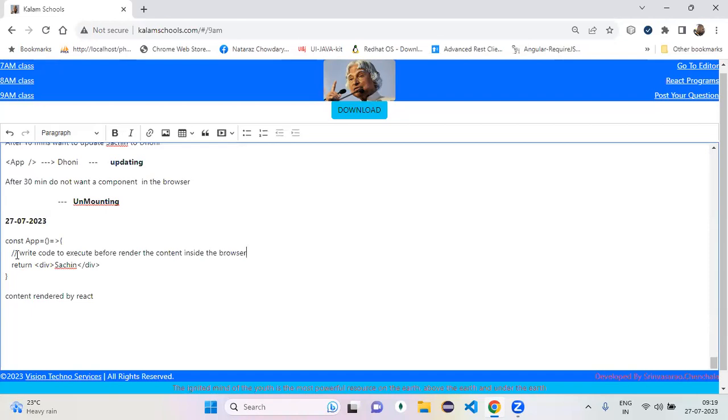I want to execute some piece of code after rendering the content inside the browser. After rendering the content inside the browser. You want me to write here? Before means before the return statement, after means after the return statement. You want me to write here?